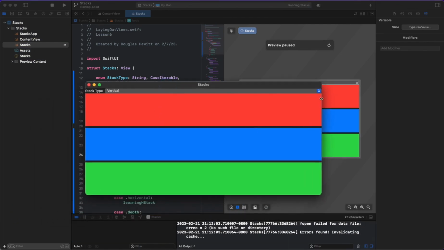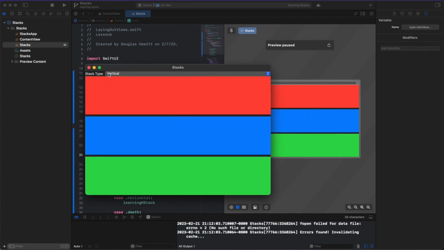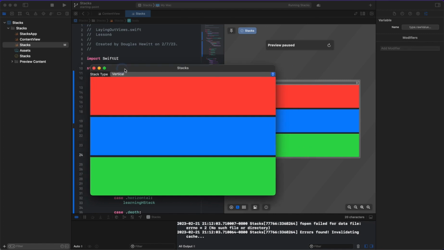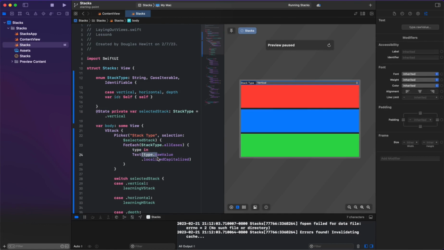So here's our application. We can resize the windows. All right, at the top, it's vertical. Look, we have this drop down. It's vertical, horizontal, and depth. How is it getting this? Those three options is this for each loop, and each type is being put in there.